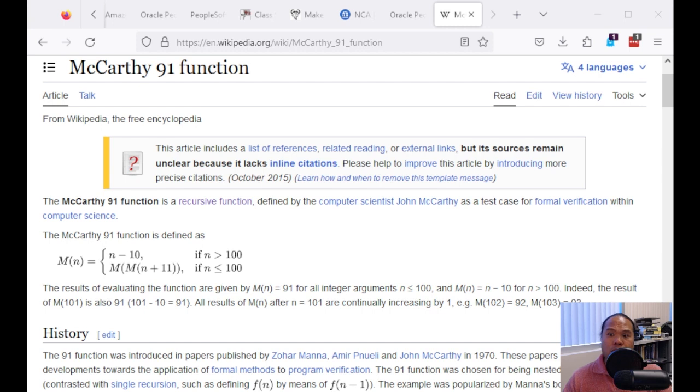As far as McCarthy 91 goes, this is strictly an academic function. It was used just for formal verification. So it has no practical purpose, but it's just some arbitrary example of recursion.